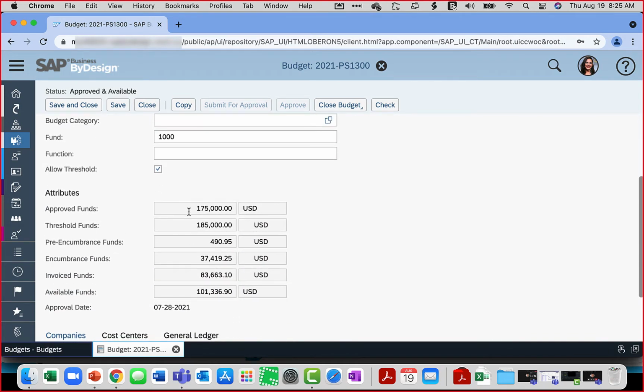So you'll see on this budget we have 175,000 approved funds. We have threshold funds of 185,000. That lets me temporarily exceed a budget while I work out funding sources. It's going to show pre-encumbrance, which would be any sort of approved shopping cart. Encumbered funds, which would be funds that are on purchase order, invoiced, and then available.